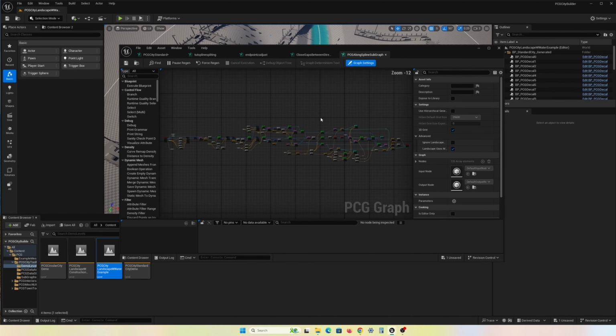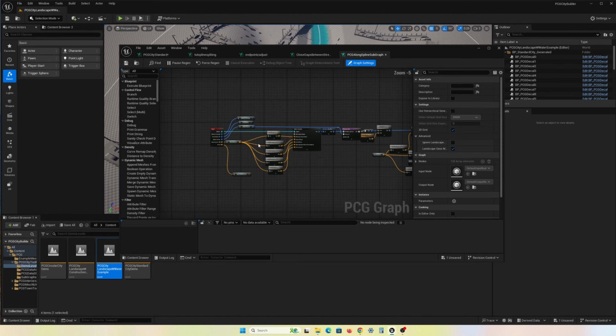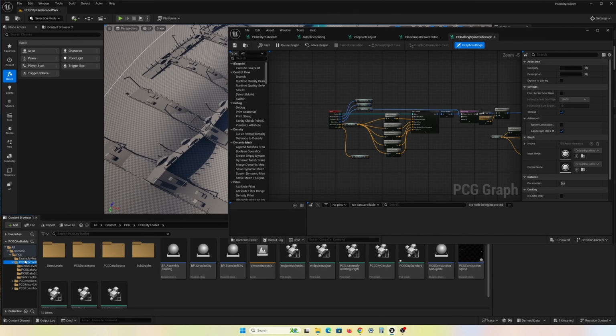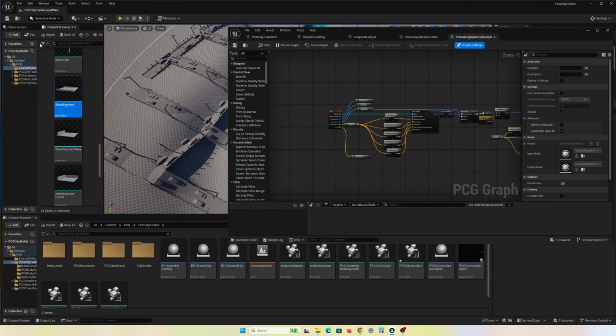Now, it does look bigger and more complex than it actually is, but that's because of all the nodes that we're using just to retrieve settings and blueprint variables. So let me bring those up so you can see them side by side.